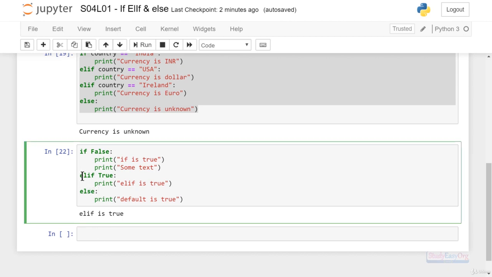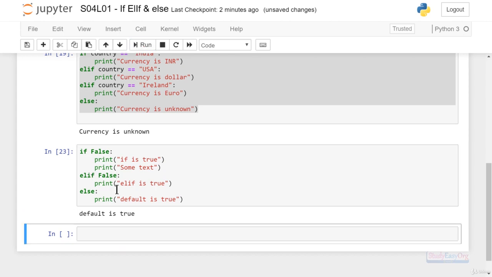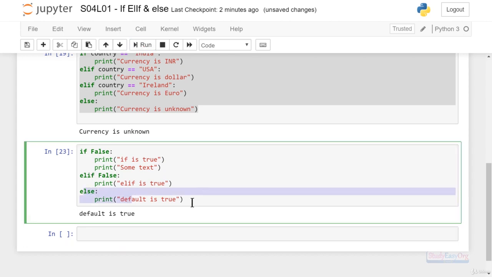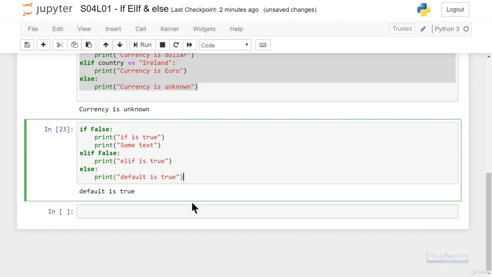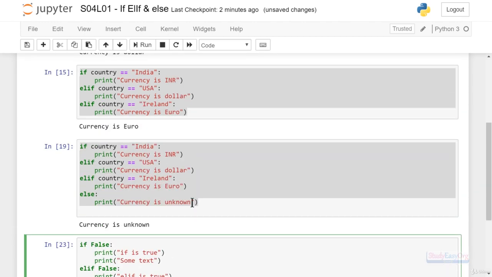Alright, so as the ElIf statement is true in here, ElIf is true is the output. Alright, and if even the ElIf statement is false, and all the condition making statements are false, then only the default statement will get executed. Alright, so that is for if, ElIf and else, and this is fairly straightforward, I would say.